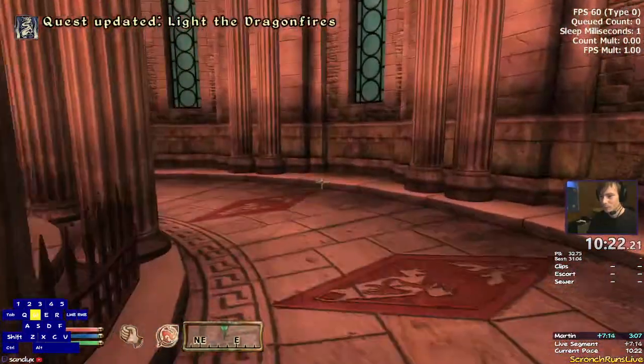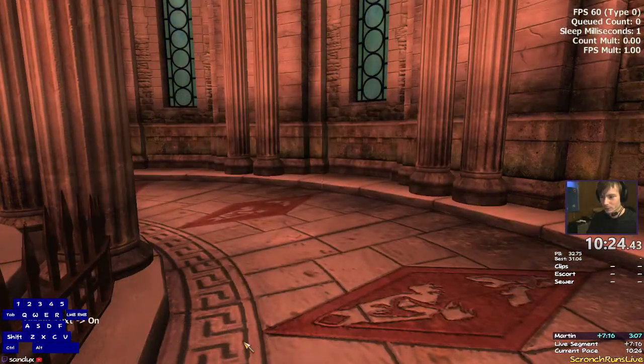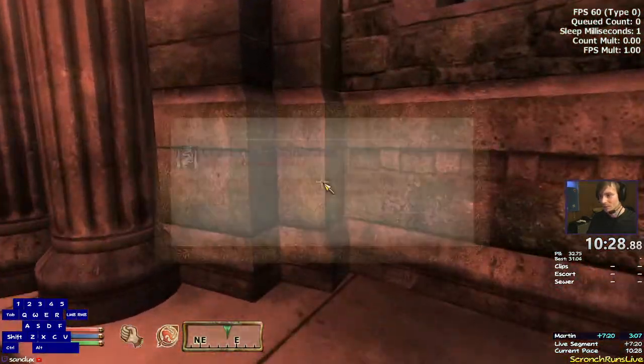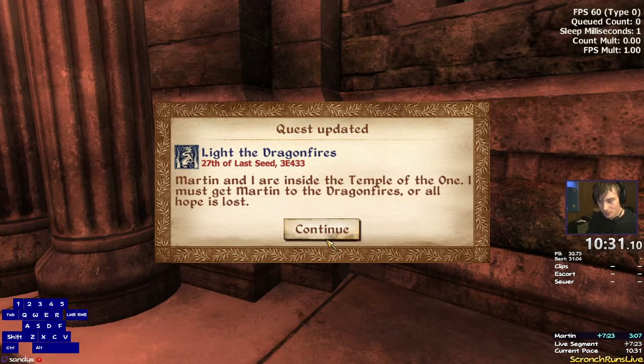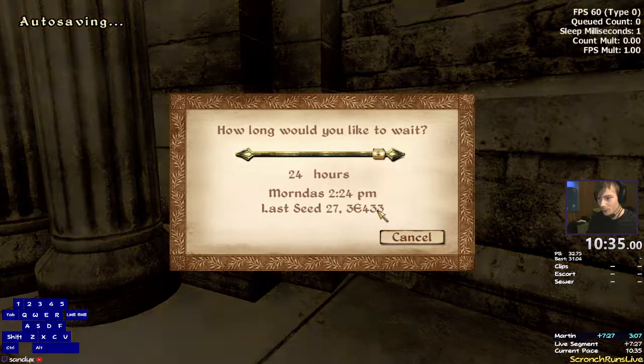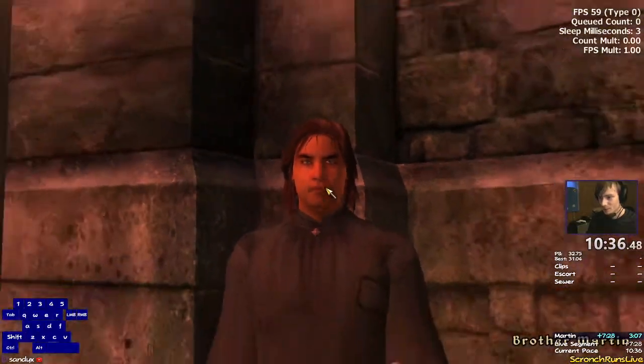And then run where the marker was showing you, so right here. And wait for the pop-up to come up. Yeah, you have to wait for this. And then as soon as you close it, wait 1 more hour. Then spam E to talk to Martin, and time.